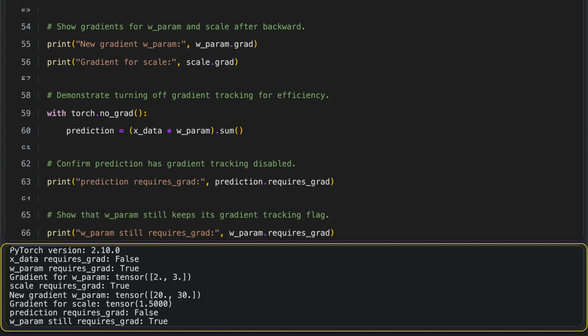After clearing those gradients, it creates a new tensor and turns on gradient tracking using the requires grad setting, performs another computation, and computes gradients again. The script also demonstrates how to temporarily turn off gradient tracking with a no-grad context for more efficient inference, while printing out which tensors are being tracked at each stage to illustrate how PyTorch handles gradients in different situations.